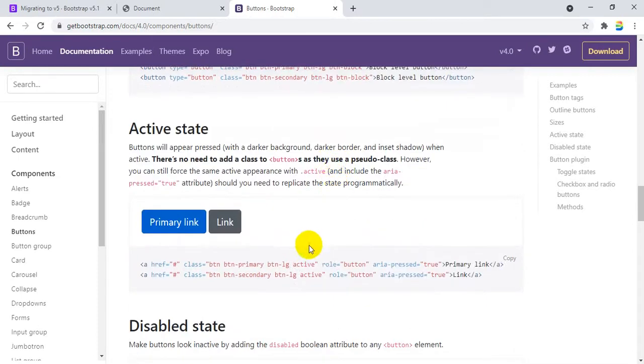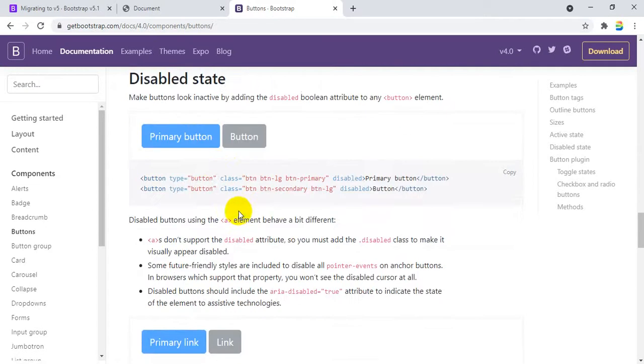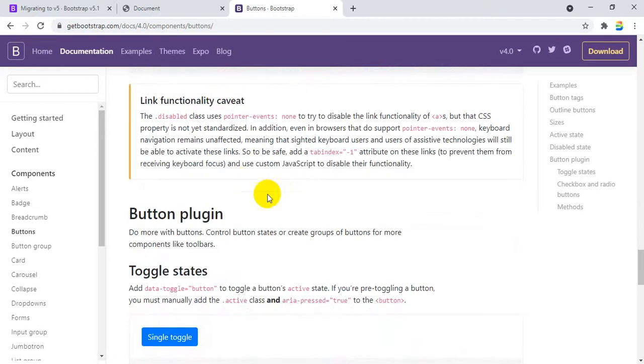And one more thing, if you use active, it can be a dark background, and the inactive one is according to the secondary. Whenever you don't want to give the click option, you can additionally apply the class called disabled, guys. So that is about the buttons.